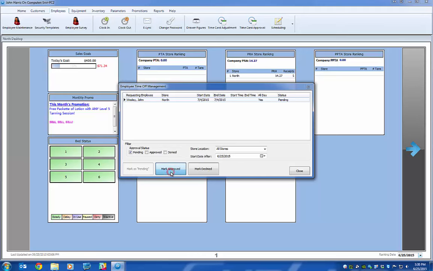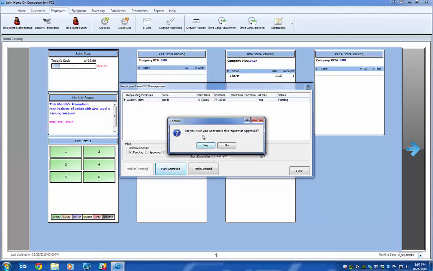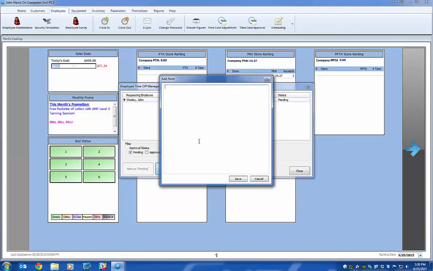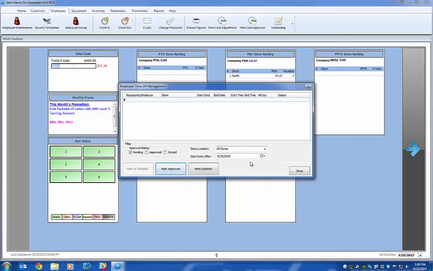So if I wanted to approve it, I'd hit approved, hit yes, and yes, I'd like to add a note. Have a fun family trip, John. Save. Approved. And now you can see that approved request is no longer in my view because I don't have approved time off requests showing. But if I wanted to, I can check it.